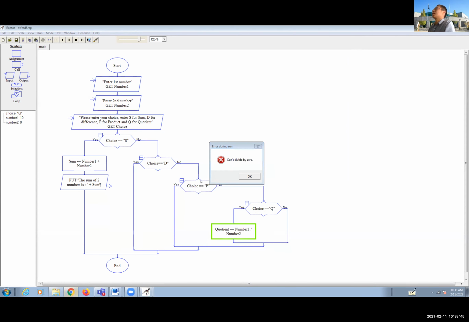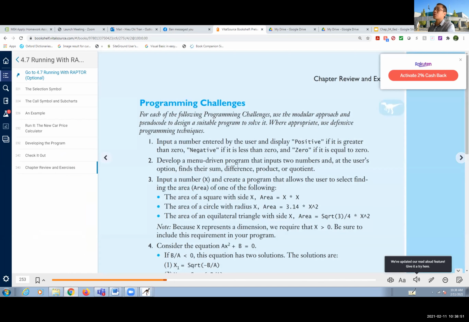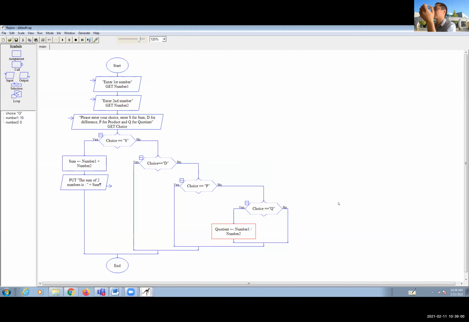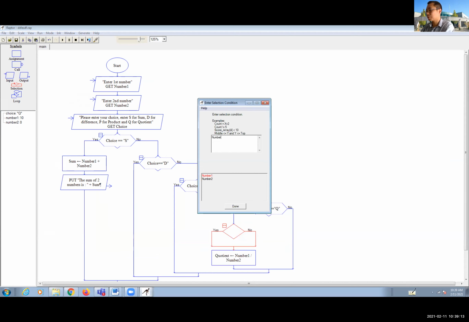So that is the time you have to use the defensive technique here. Right? So in the defensive technique for the quotient here, you have to make sure you check that the denominator cannot be 0. Right? So what do you have to do for this program here? Well, you have one more selection here, right? You have to check it first: number 2 equal to 0 or not.